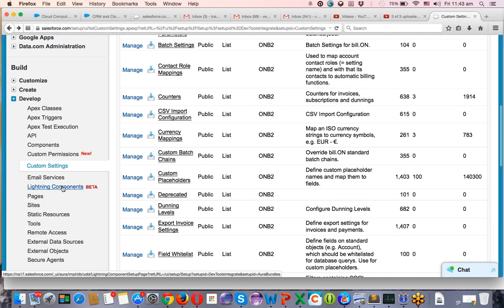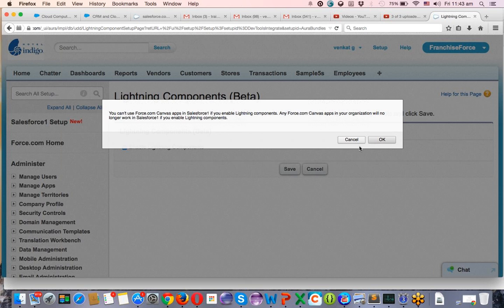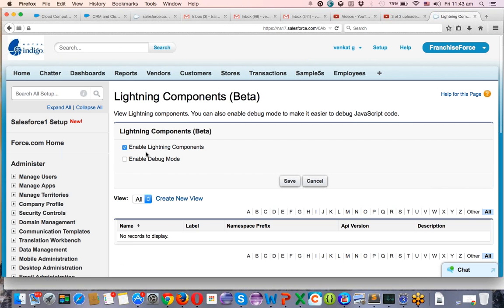Lightning components is a new feature. It's in beta. This is for creating new UI components with different colors and branding. The settings you are enabling will apply to your Salesforce One mobile application. This is in beta version, and it was launched last December in the winter release.